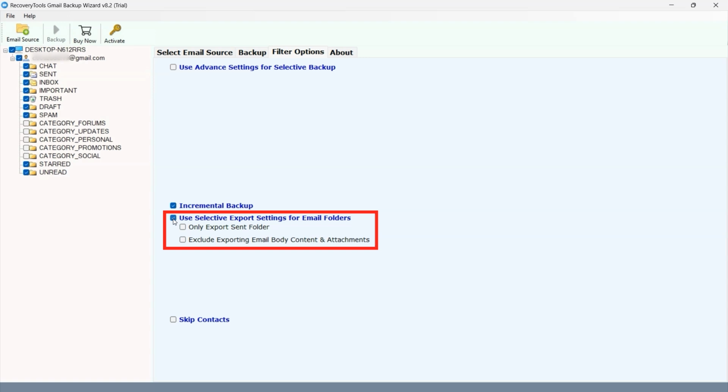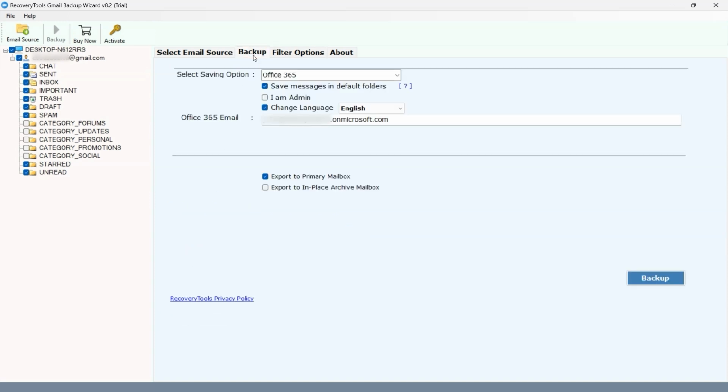The user can also use the selective export settings for email folder option. Use the Skip contacts option to exclude or include contacts within the backup. Go back to the backup option. After configuring all the settings, it's time for the migration process. Click on the backup button.